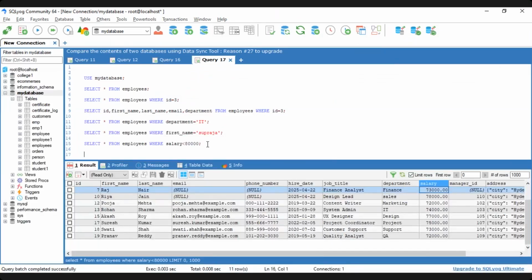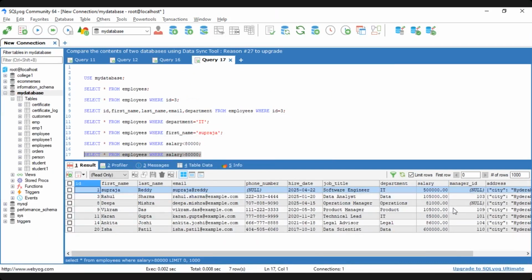So I'm giving the condition. Select star from employees where salary greater than 80,000. So it will display who has salary greater than 80,000. You can see that salary column: 5 lakhs, 1 lakh 50,000, 5,000. So all salaries are greater than 80,000.